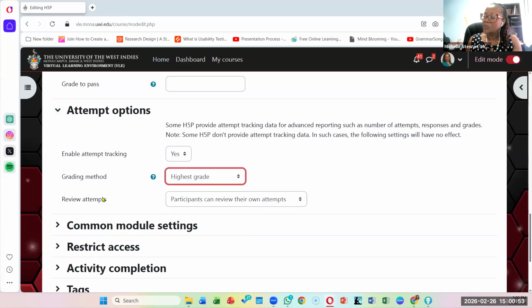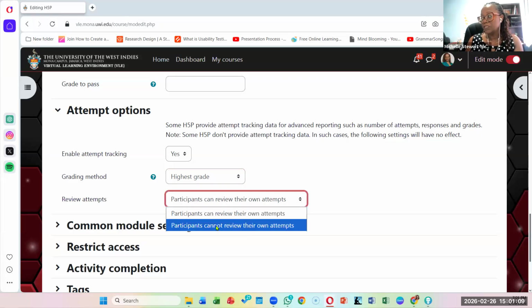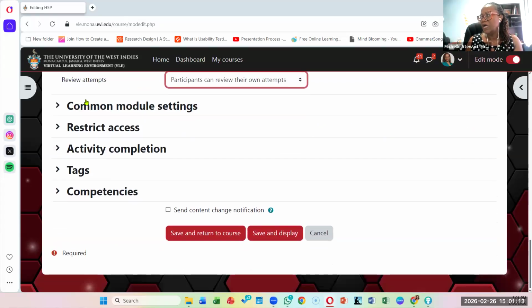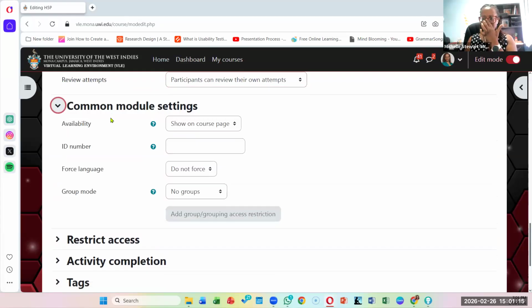And then, do I want the students to be able to review their own attempts? Yes, it's a formative assessment preparing them for their summative, their big paper coming at the end of the semester. So I will allow them to review. If I didn't want them to, I would select they cannot review their own attempts, but I want them to review. And the rest of it is Moodle related, VLE related, that we should have been familiar with.